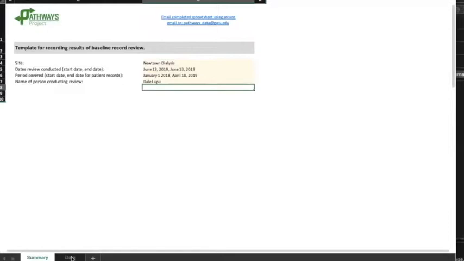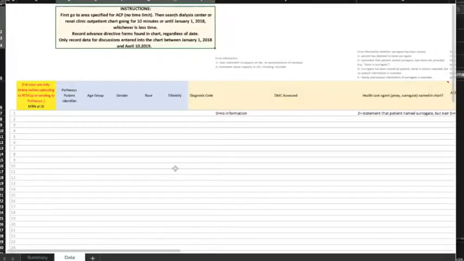Then for the data sheet, there are tabs at the bottom left of the Excel spreadsheet. You will click on the data tab, and this brings you to where you enter the data. So let's look first at these instructions. We talked about this a little. Let's look at it again in the top left, in the yellow box. It says instructions. So first, this is the way we'd like you to do the chart audit.